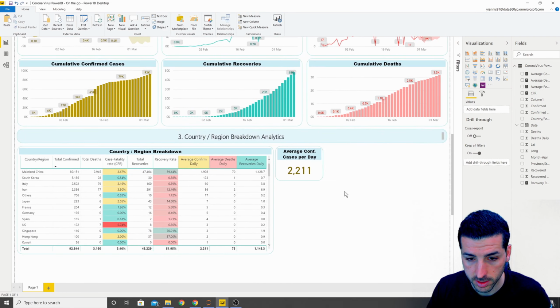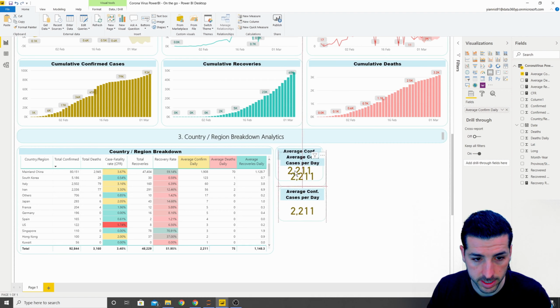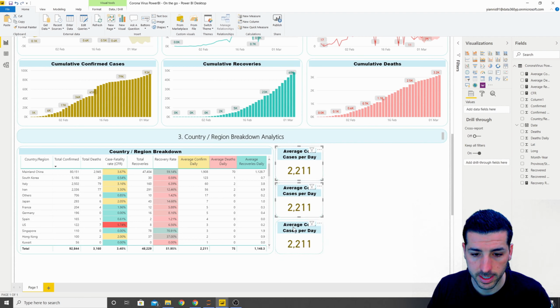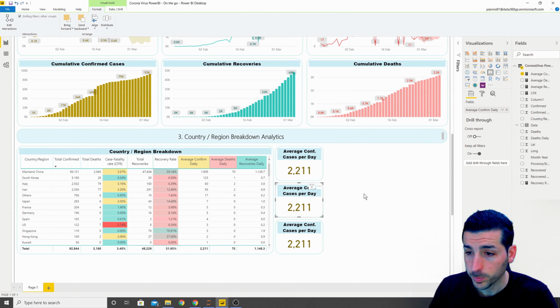So I copy this, I paste it twice. So one is going to be the deaths, and the other one is going to be the recoveries. So if I put this here, and then if I put this here, and then if I select all of them, I go into format, then distribute vertically, correct? I want to change the confirm into the deaths daily. So I just drag it on top.